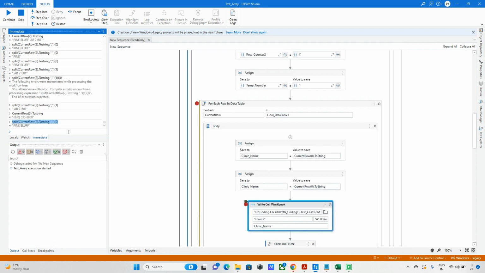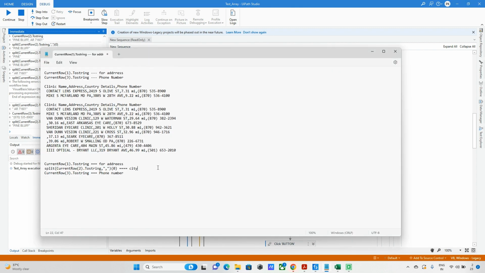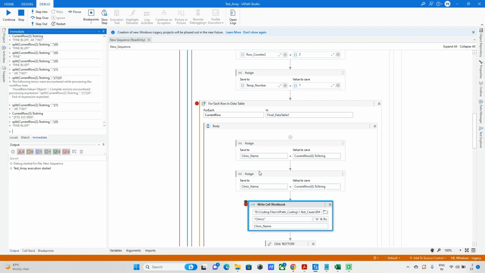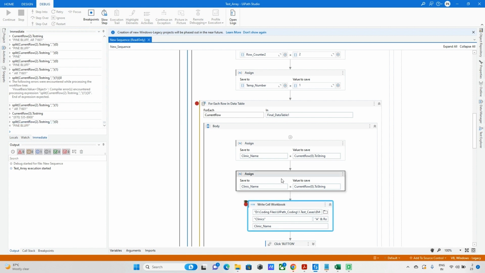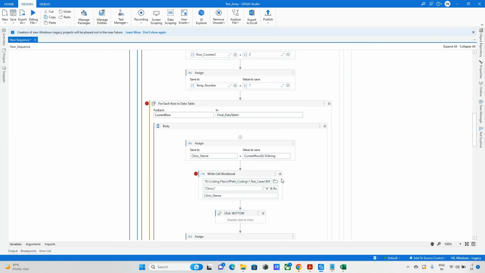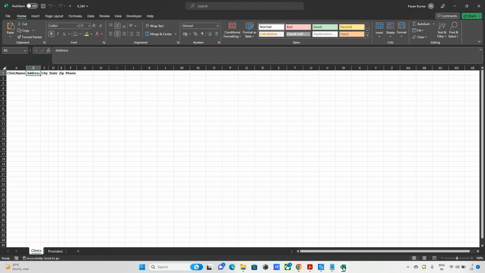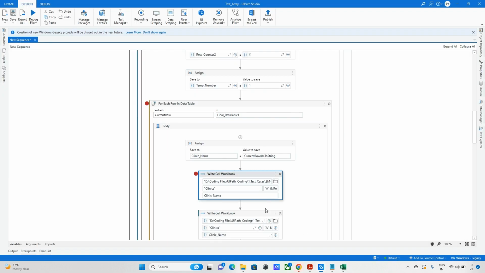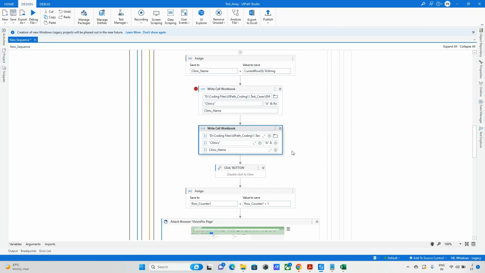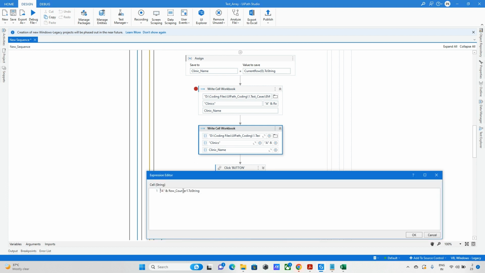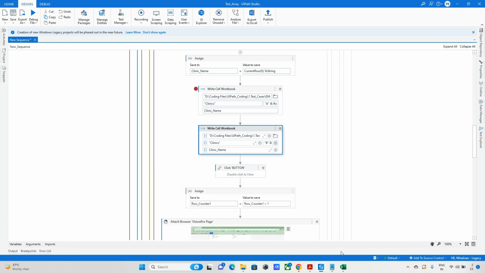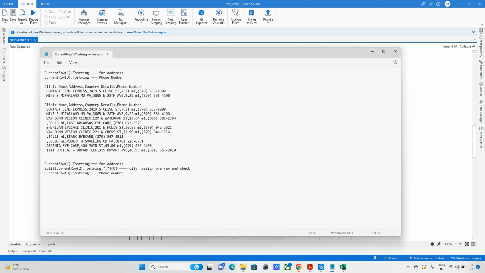Okay, the city is done. Next, assign one variable here. Assign one variable and check. Let me stop this bot and update this data. So the clinic name is done. Next should be the address. The address is available in the B column, and the address data is this one.